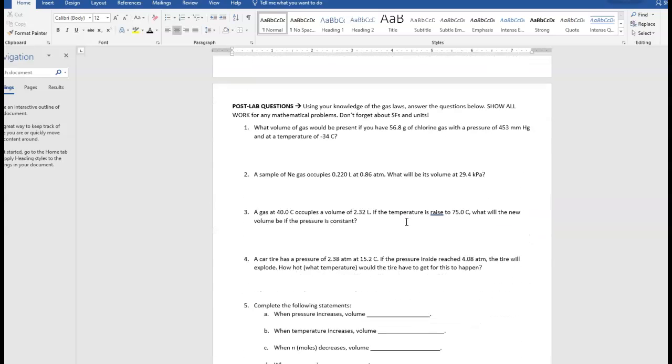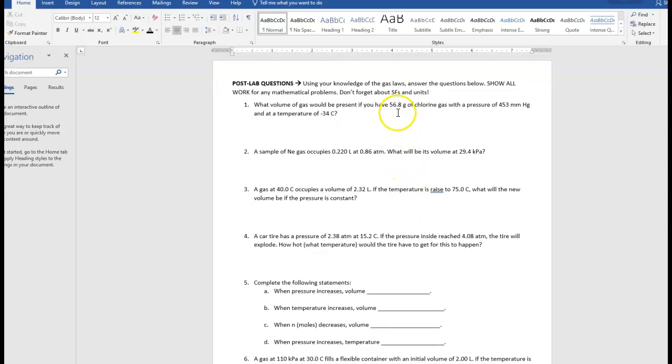And then finally, there are some post-lab questions. Most of these are math-based, so you'll need all of your gas laws and your notes from that particular PowerPoint on states of matter. Make sure you show all work for all of the mathematical problems. Don't forget your sig figs and units. And of course, because it is gas laws, you want to make sure you convert all of your temperatures to Celsius.